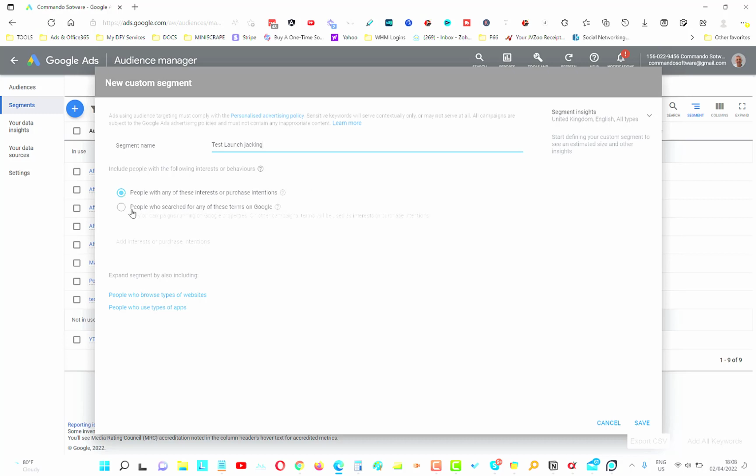Right, now what I'm going to do is bypass these 2 main options here, and when we come down here you can see expand segment by also including, and you can see here people who browse types of websites, and people who browse types of apps. I will come back to that in another video later. That's really important for something else that we're going to be working on in the future. So here, people who browse on types of websites, I'm going to click on that.